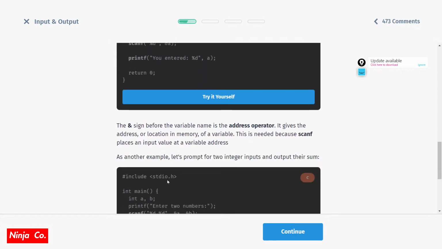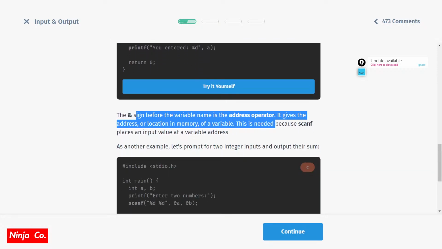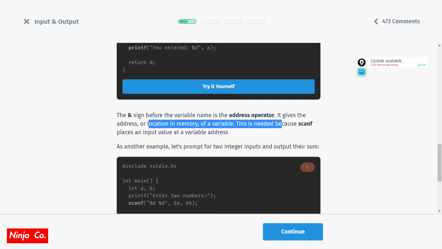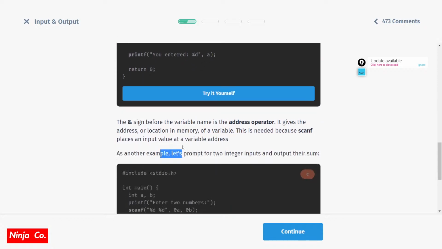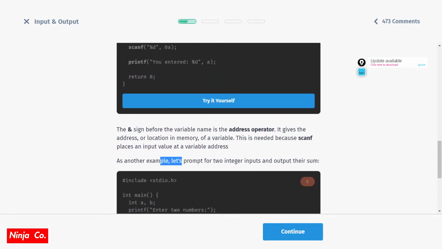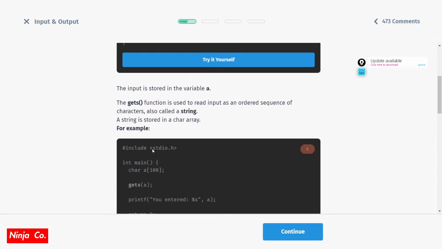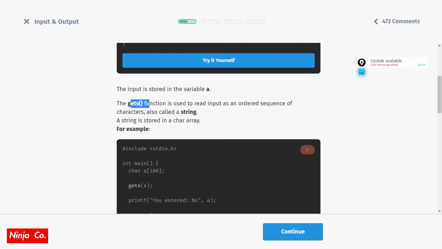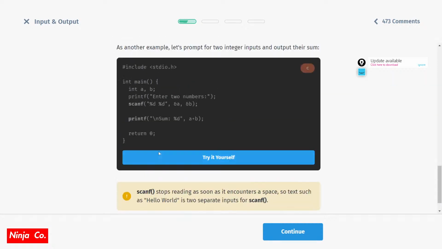The ampersand sign before the variable name is the address operator. It gives the address or location in memory of a variable. This is needed because scanf places an input value at a variable address. So in scanf you have to explicitly write the address operator, but in the gets function you don't need the address.